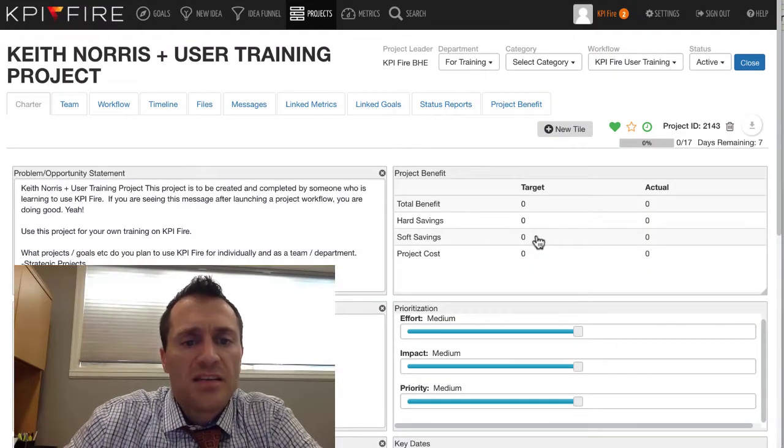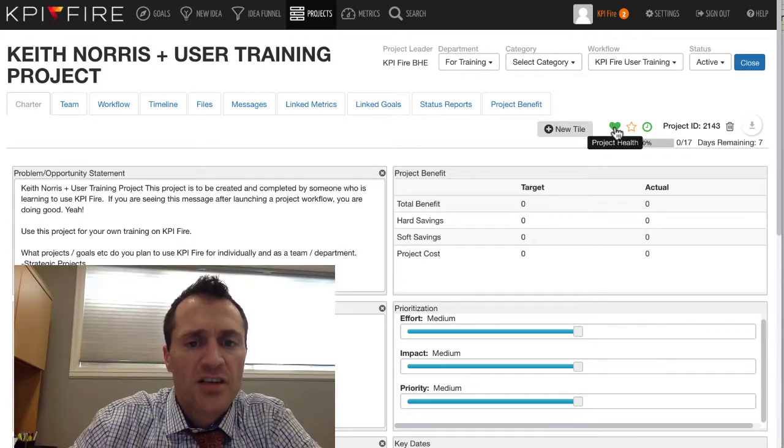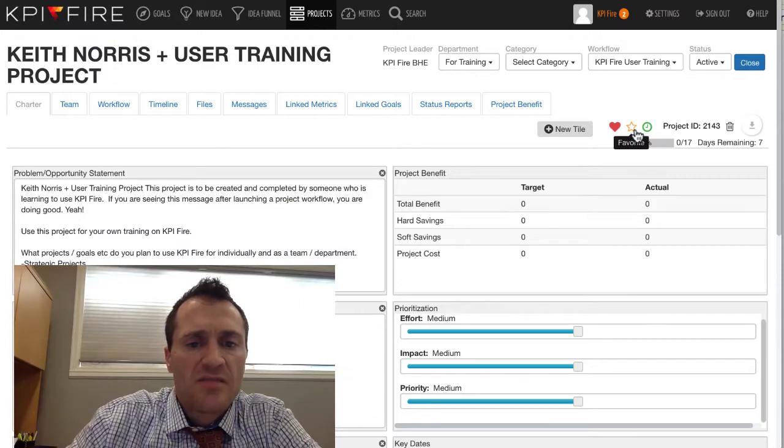Now what I'd like to point out is just a few of the other features here of this Charter tab. This heart icon will toggle between red, yellow, and green. This is a button that you're going to be able to use to indicate the overall health of the project. Basically, a status of green means things are good and on track, yellow means watch or warning or some sort of attention, and red is definitely a danger zone. This star is a way to favorite the project. It will just help you find it at later points.